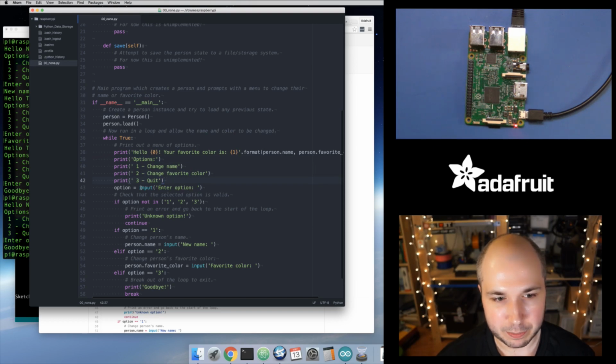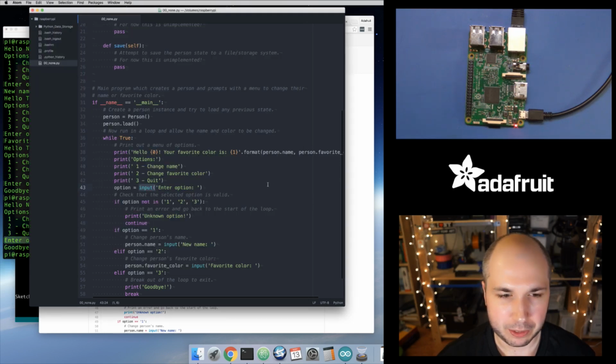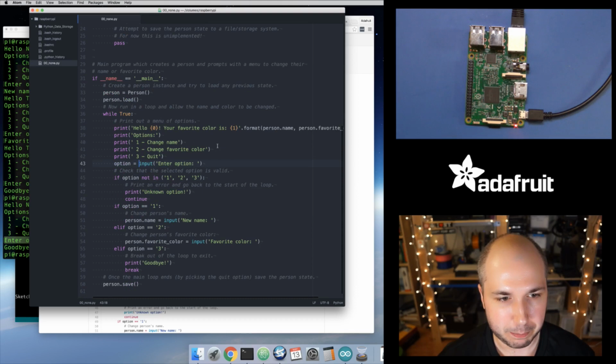And then it does the input command. This basically waits for text input from the user, and it prints out a little prompt so you can see, okay, enter which option you want here. And a little Python 2 note, in Python 2 this is actually called raw_input. In Python 3 they simplified it to just be input, so a little gotcha if you're going back to Python 2.